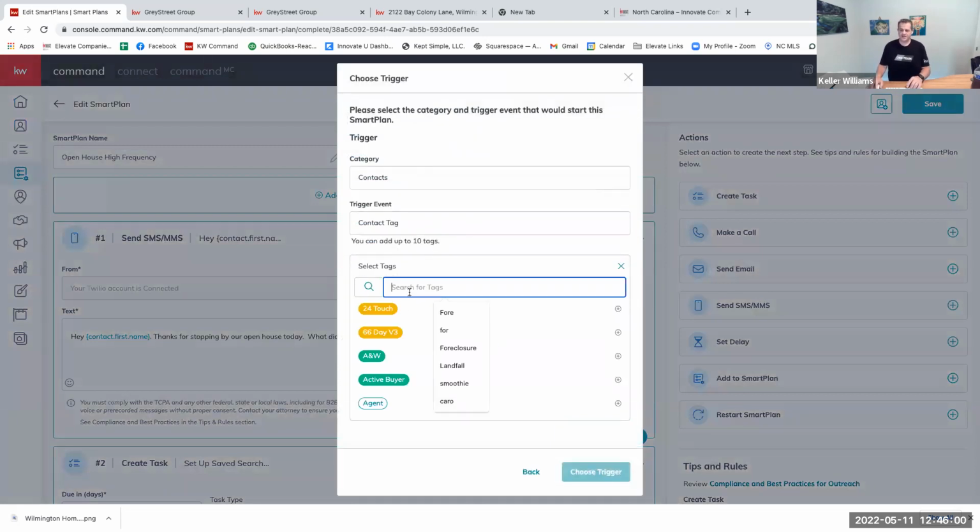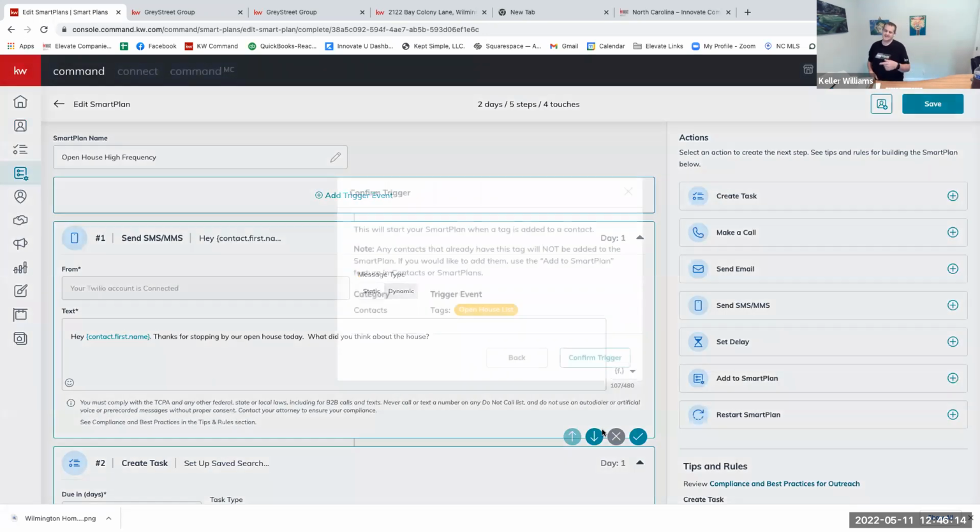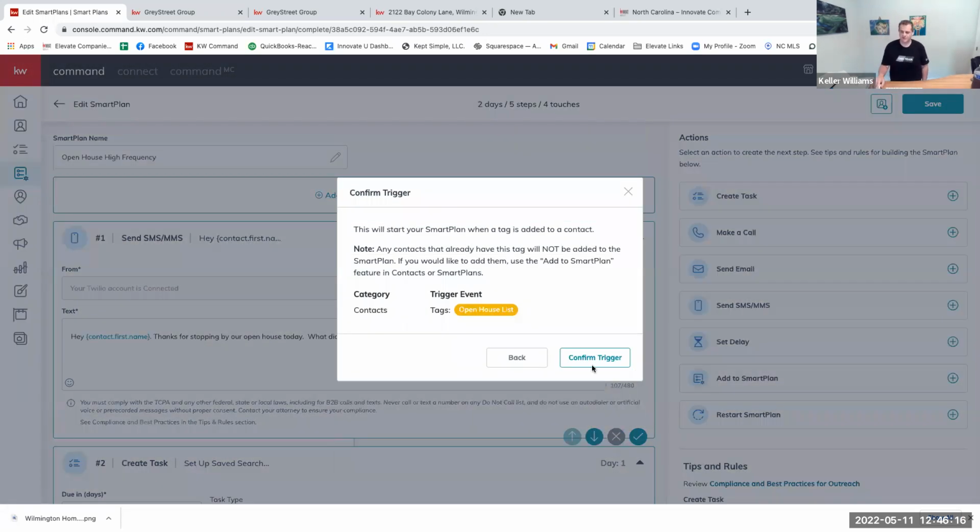And the only thing you can change still, as of now, is going to be the tags. So I'm going to say every time that I add the tag open house list to somebody, it's going to automatically send this smart plan out to them.